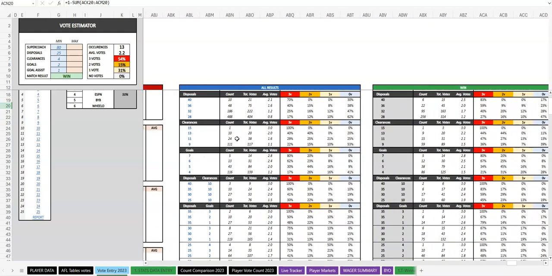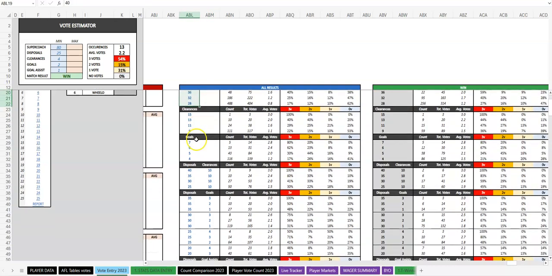So remember, at this point, this table is only looking at one statistic. They may have kicked 5 goals as well. It's not factoring that in. It's only looking for the disposals at this point.